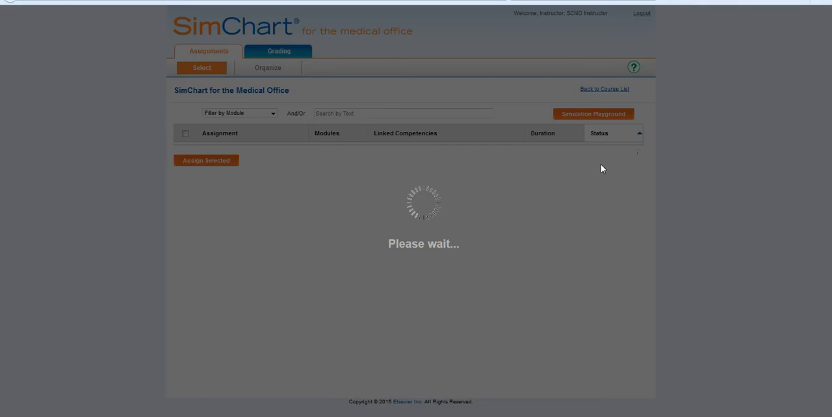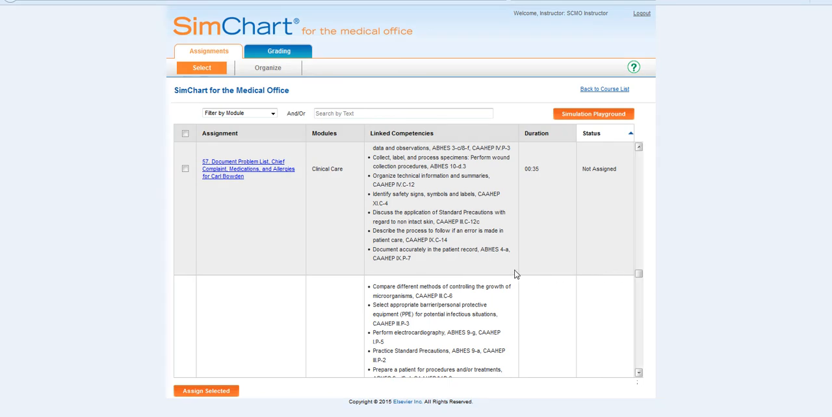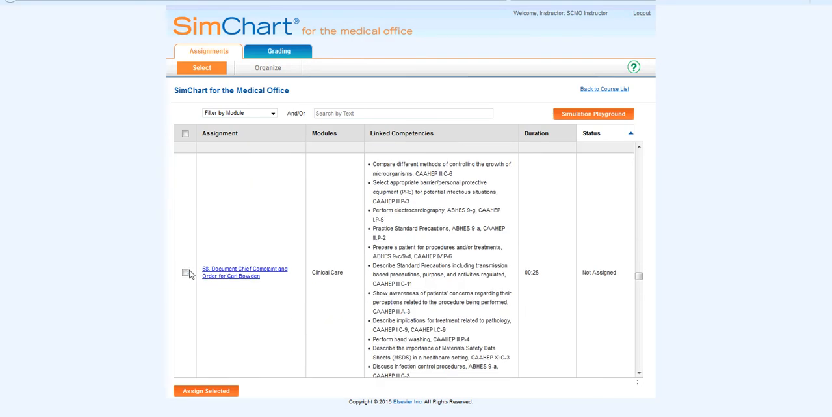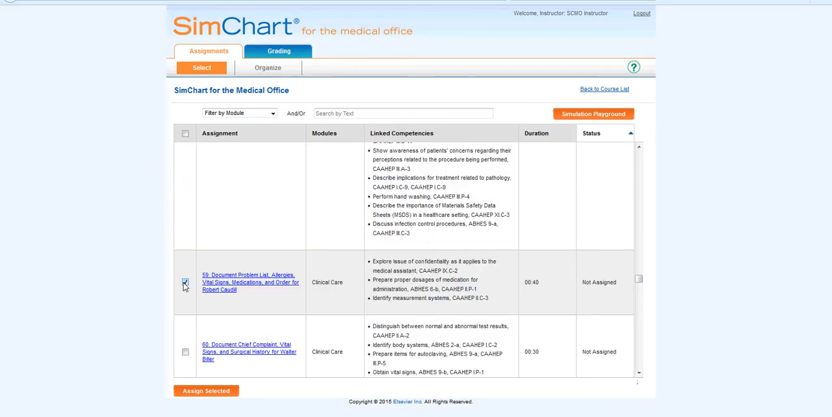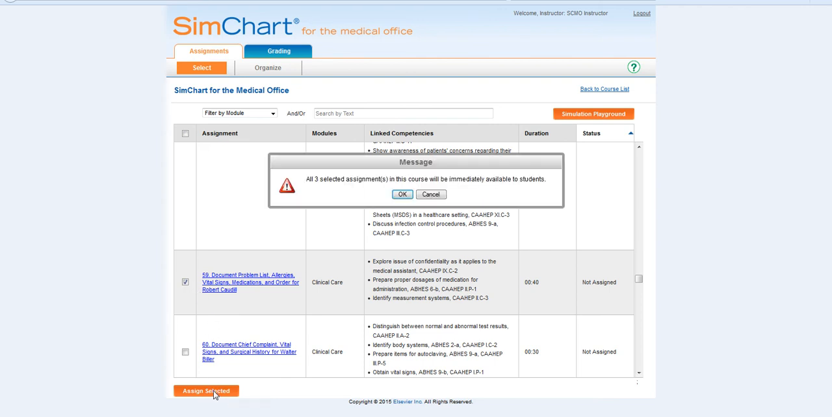Scroll through the list and click the checkbox next to each assignment that you wish to assign. Now, click the Assign Selected button to open these assignments. Click OK to confirm that you wish to open these assignments. You have now successfully opened assignments to your students.